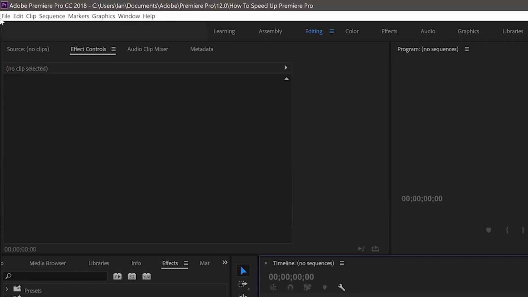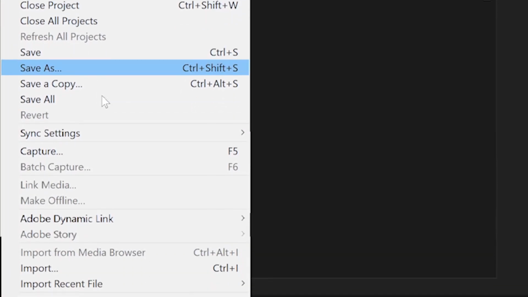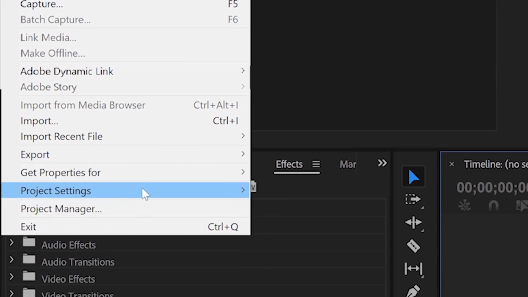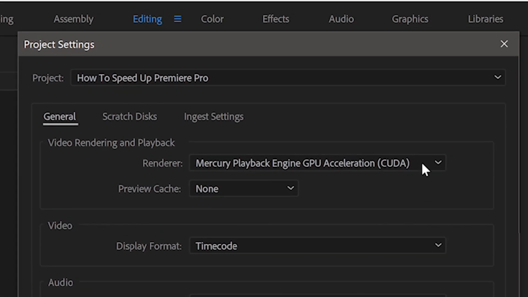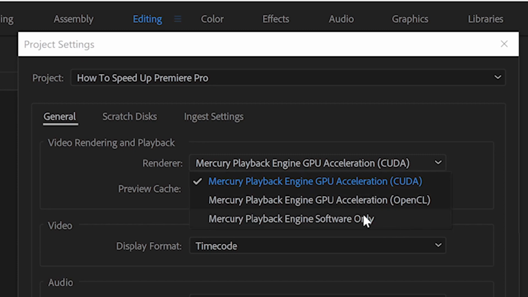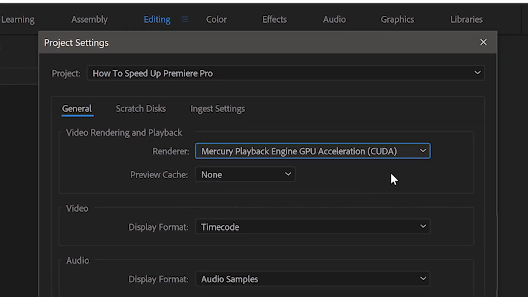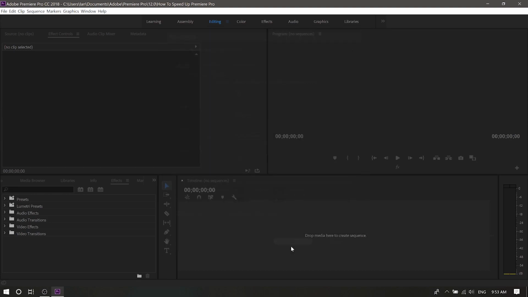Now we're going to go up to File and all the way down to Project Settings, and now over to General. So if you have dedicated graphics, you can use CUDA acceleration or possibly OpenCL to use your GPU for rendering, as well as effects.